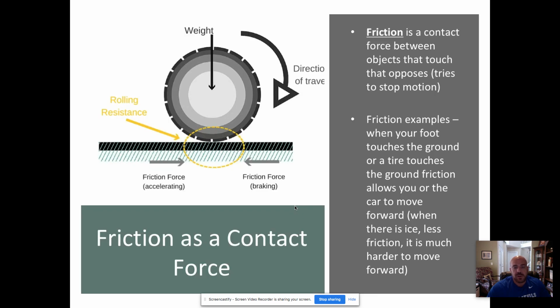So one we're going to go into in particular because it's kind of tricky. We're going to talk about friction as a contact force. Friction is a force that acts between any objects that are touching, and it usually always causes some thermal energy to be formed. And what happens is friction, when your foot touches the ground or your wheel touches the ground, like on a tire, friction grips the tire and tries to stop it.